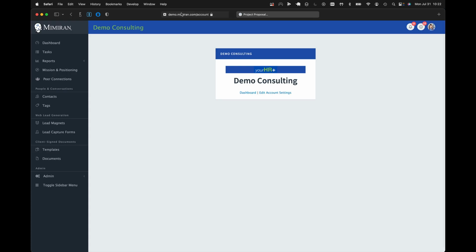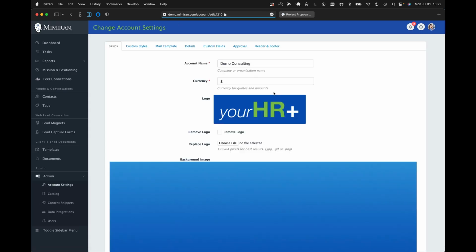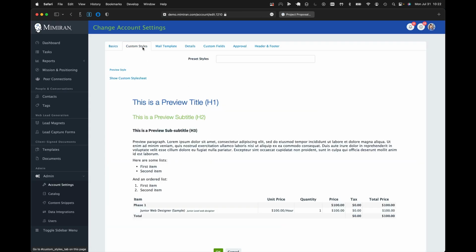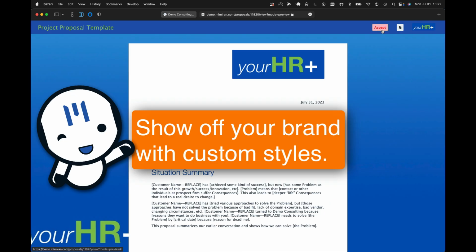So using this custom style sheet option, you can really set things up to look however you want in Mimiran so that when people are interacting with your content, they feel like they're interacting with your brand.